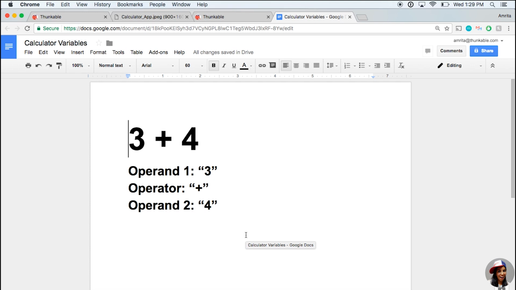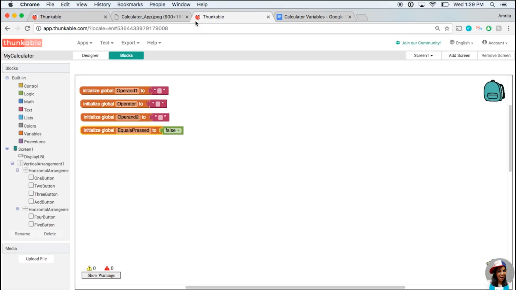Let's say we were to do 3 plus 4 in the calculator. Operand 1 is the first number, so 3. The operator is, what are we doing? Adding, subtracting, multiplying, dividing. That's the operator. Then operand 2 would be the second number. In this case, it's 4. And the reason why they are variables is because they are constantly going to be changing. So those are those 3 variables. And we're saying when we start, let's set them all to be blank or empty.